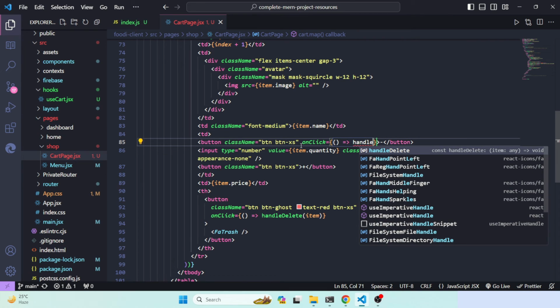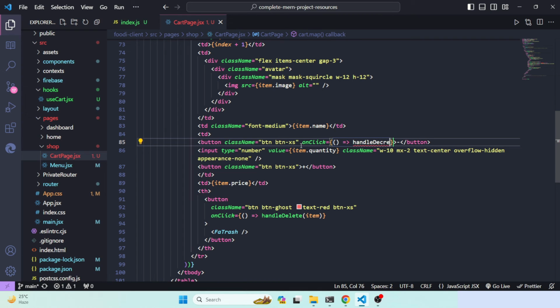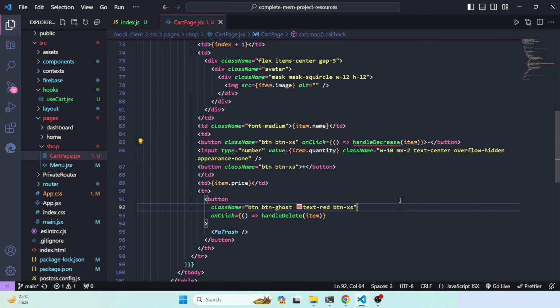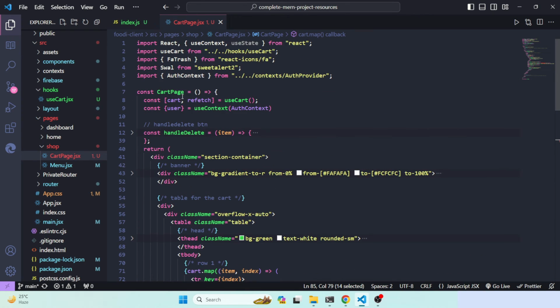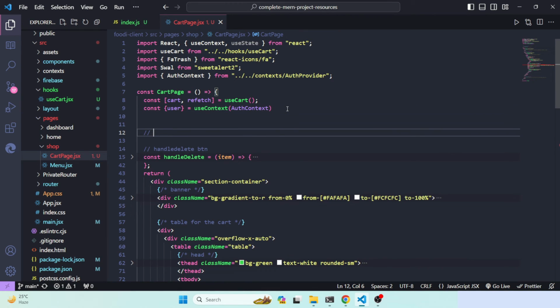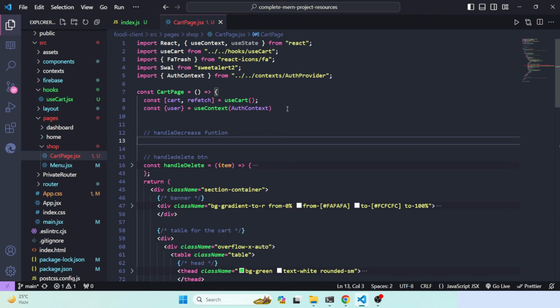handleDecrease, and here we'll actually pass item. So the whole item, we'll call this from the top of here. We'll just call the handleDecrease function.